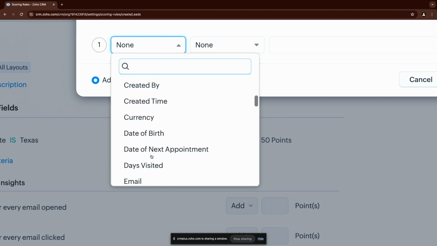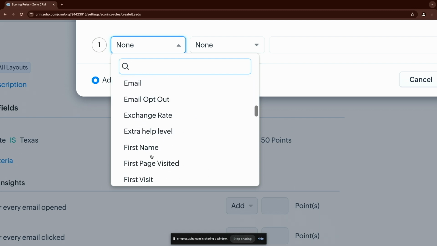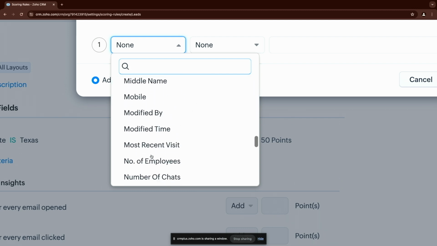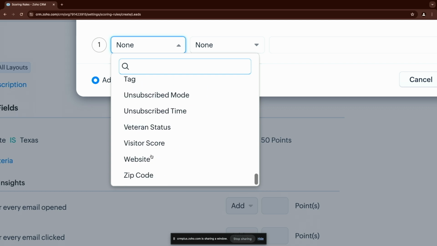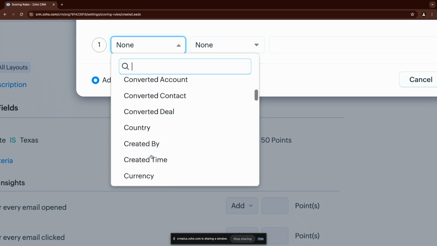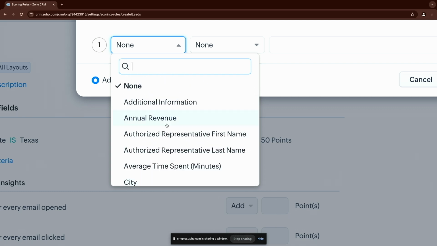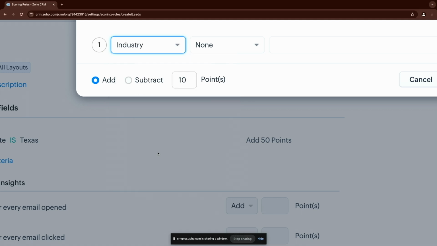So if I scroll down, I just want to quickly show you some of the different fields that I have in my account. There's a lot of different options here too. So we're going to say, we already used the state. We're going to use the industry.